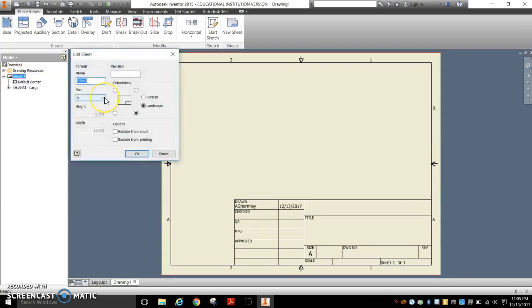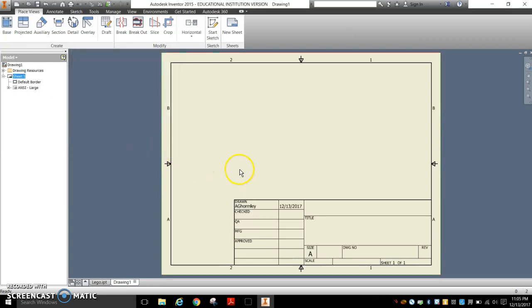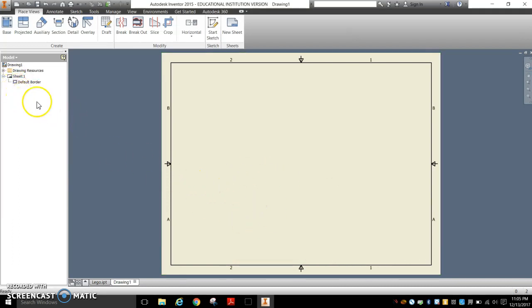Show you that one more time. Size A, click OK. Now you notice that changed some stuff here. My title block got really big, and I kind of just want to get rid of that. And so I'm going to right click on that and delete my title block out of there.